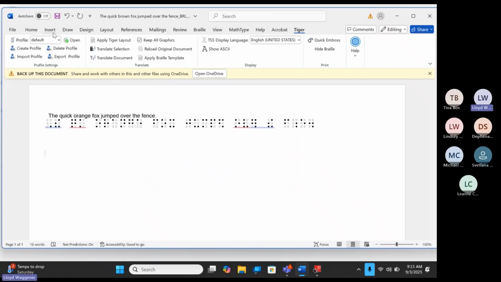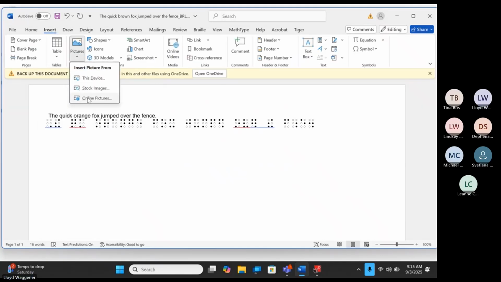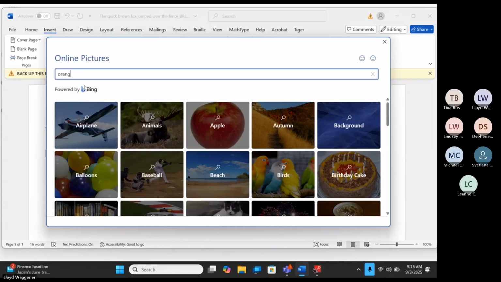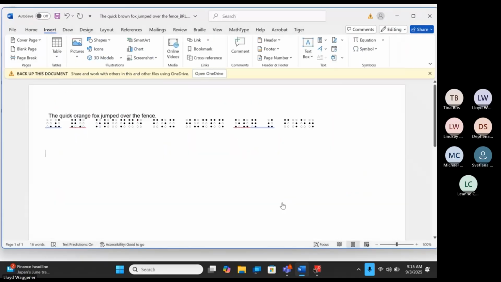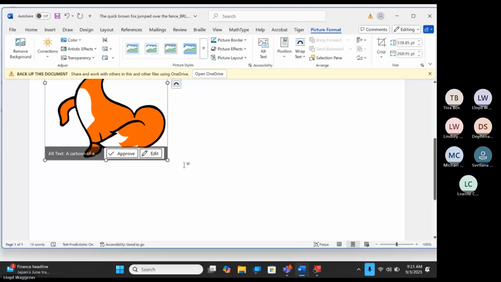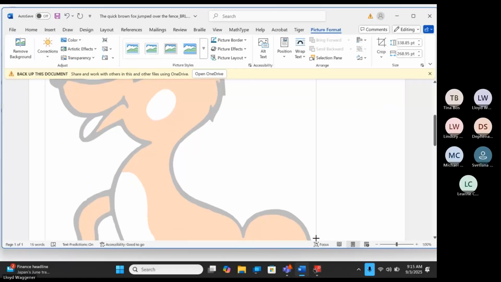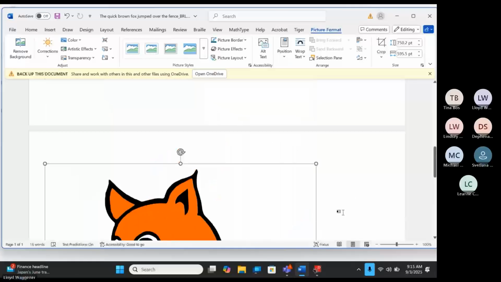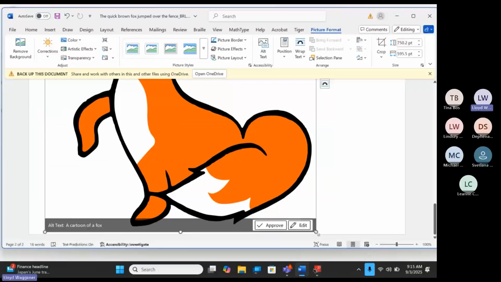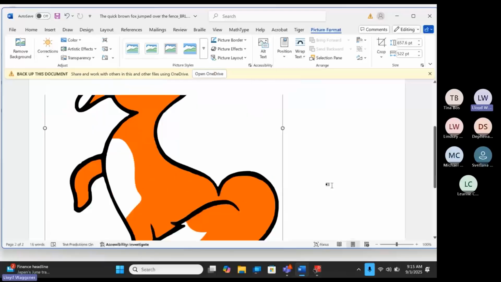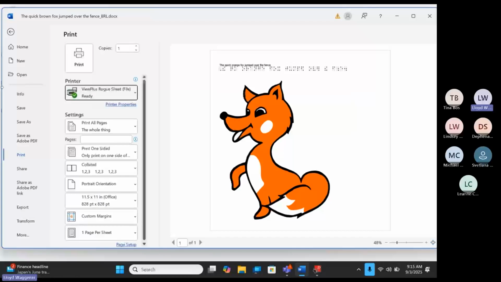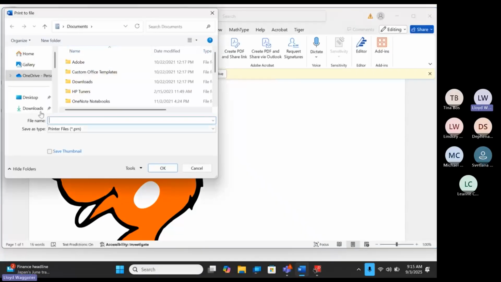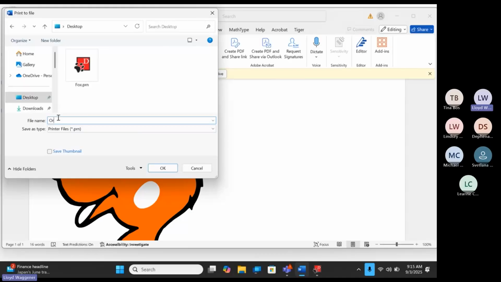And we can reinsert our pictures. Oops. I don't want to do orange Fox. I want to do Fox cartoon. Insert. I made that picture too big, so I'll make it a little bit smaller. Get it all on one page. Perfect. So from here, we can do Control P again, hit print, desktop, orange Fox.